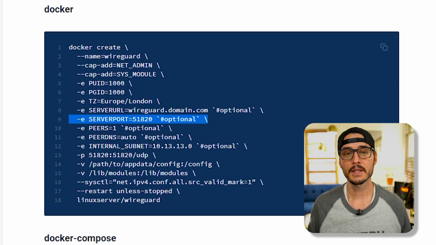Now, this is optional and you can use an IP address, but I highly recommend setting up a DNS name for this. Next, we'll set server port, and the default is 51820, and this is the external port for the Docker host. The next one is peers, and this is how many peers we want to set up, and this is also how many configs will be generated. Next is peers DNS. And this is the DNS that the clients will use. Next is internal underscore subnet. And this is the internal subnet that the clients will use.